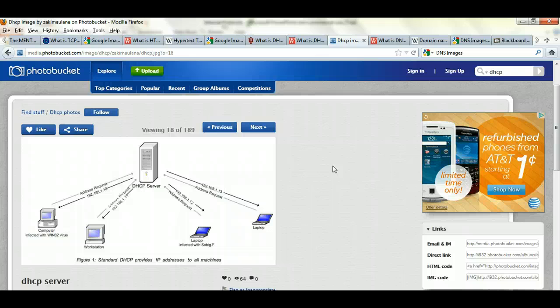So in DHCP, a device will send a request, a discover actually, to a server, and then when the server discovers the device, the device will then send the request to the server, and then the server will assign an IP address to the device.